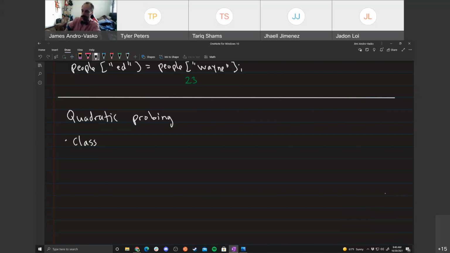So class contents are the same as linear probing. Same content because it is, after all, open addressing. So they all have a very similar structure, except the difference really is how we remap a key to a new position when a collision happens.